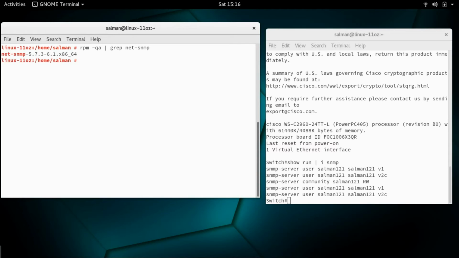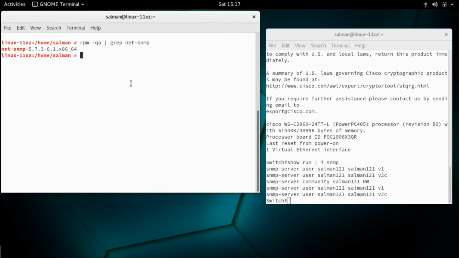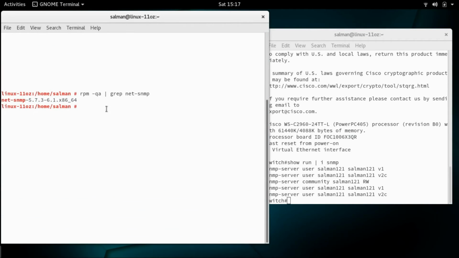The reason is that these net-snmp tools have snmpget, snmpwalk, and snmptranslate utilities or packages. Once you install net-snmp, it will give you all the required packages to work with SNMP. First, I'm going to show you how to walk an SNMP device, and then I will show you what is an OID and what is a MIB.